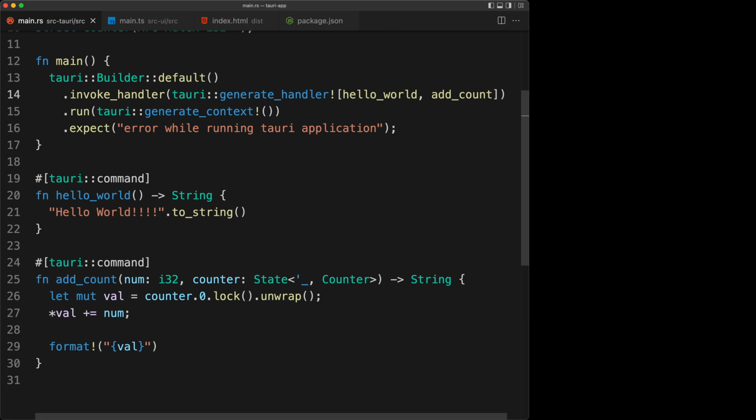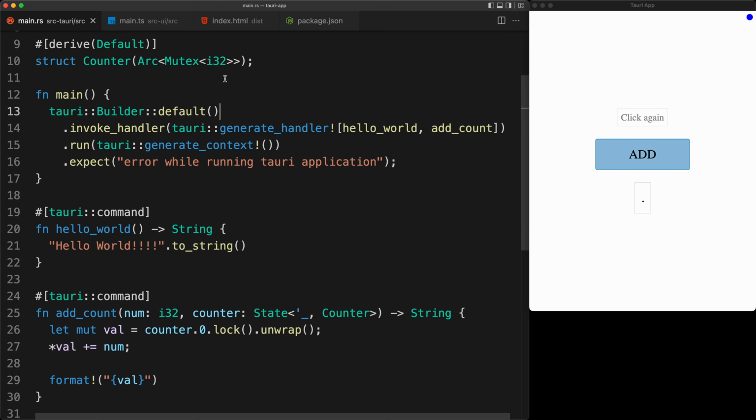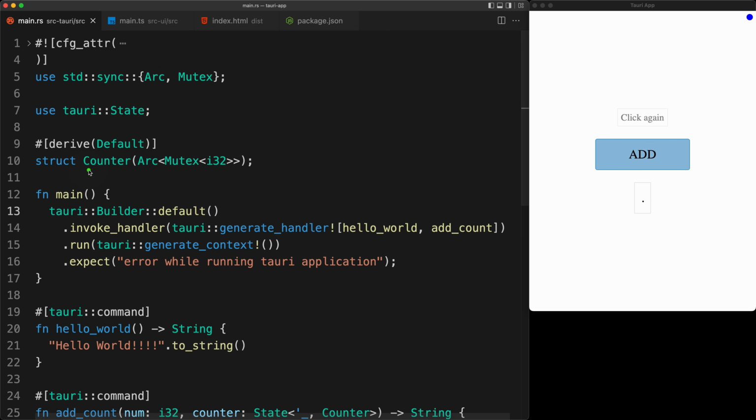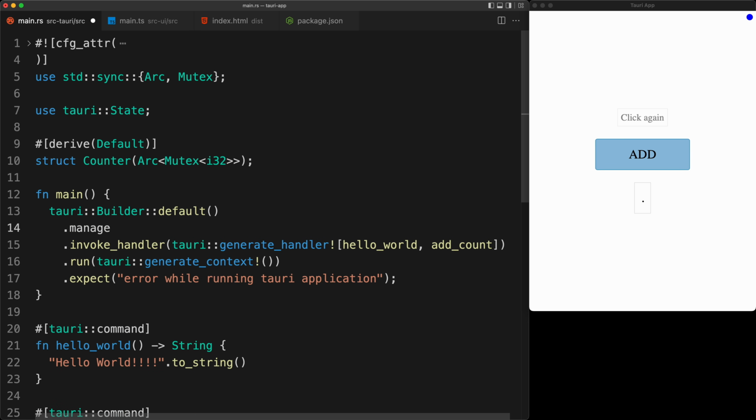And now the important point is to not forget to have our counter that we have here, to initialize it and to set it into the app. So to insert a state inside the application, we use manage, and we're going to do our counter default. That will create our counter.